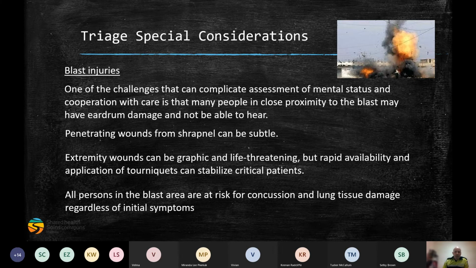Penetrating wounds from shrapnel can be very subtle. Hopefully no one's seen a lot of explosions in their time, but when something like an aerosol can explodes, little tiny chunks of metal going into their body can just pepper them, and it may not bleed a lot, and it may be very hard to tell. So we have to keep in mind that there may be secondary injuries.